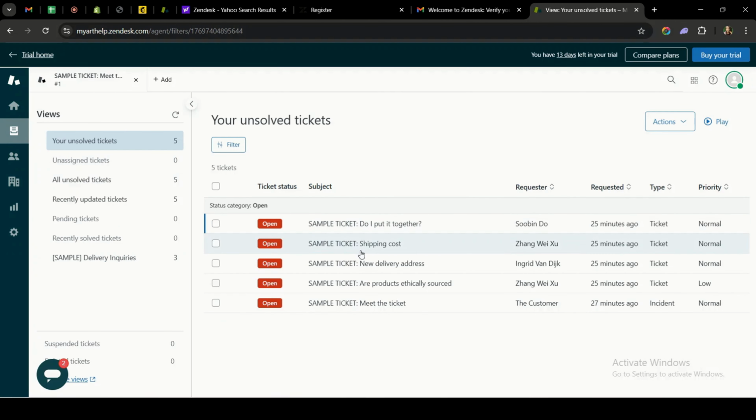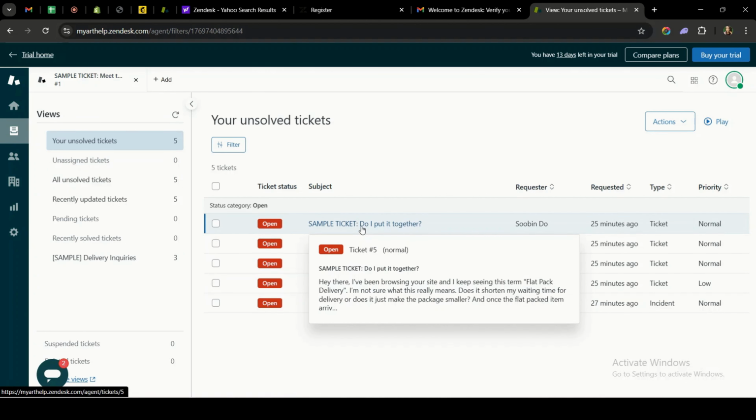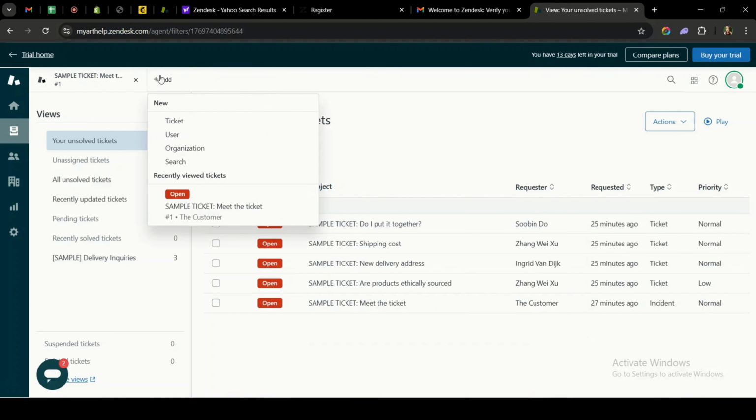Zendesk operates with a ticket system. Whenever a customer interacts with your company's support team, it's going to trigger for a ticket to be open. So you can also add a ticket manually by clicking on the Add button right next to the open ticket. This is going to allow you to tackle requests that have not been captured by Zendesk automatically.